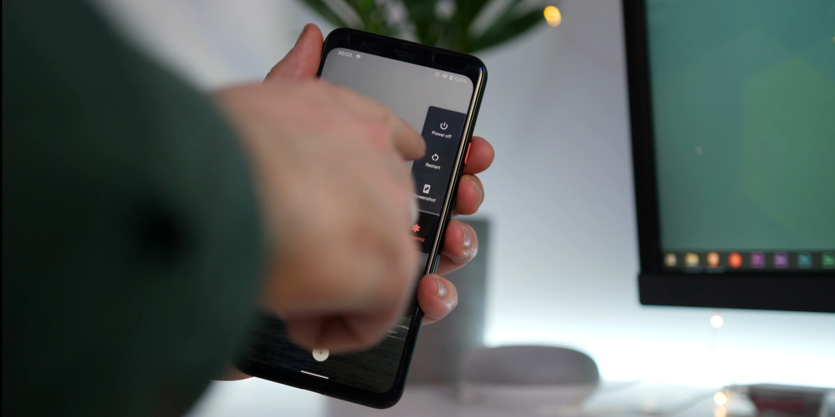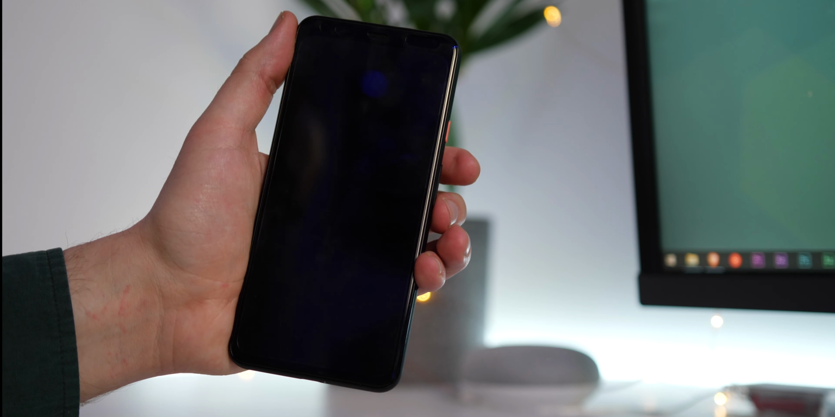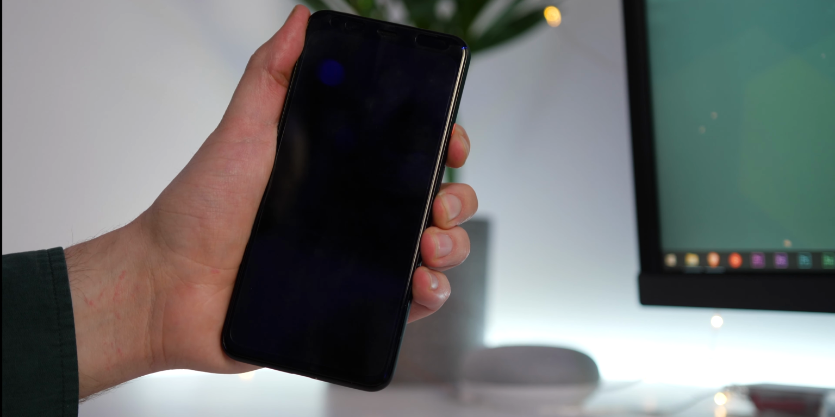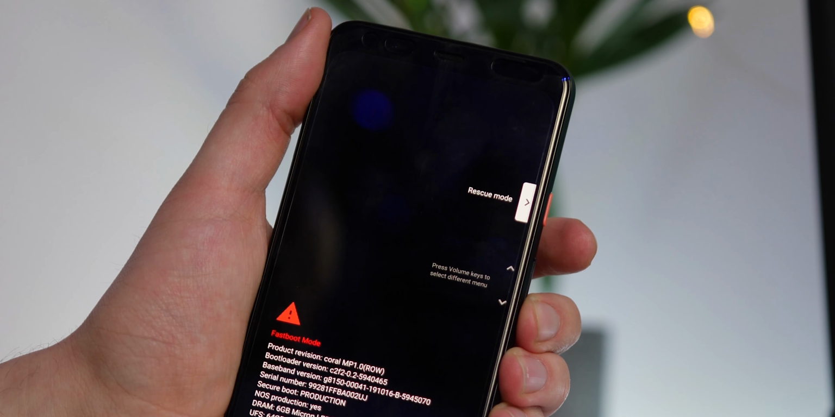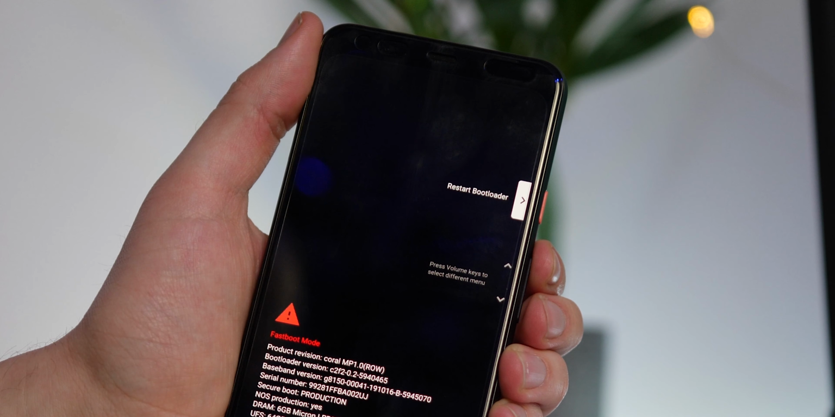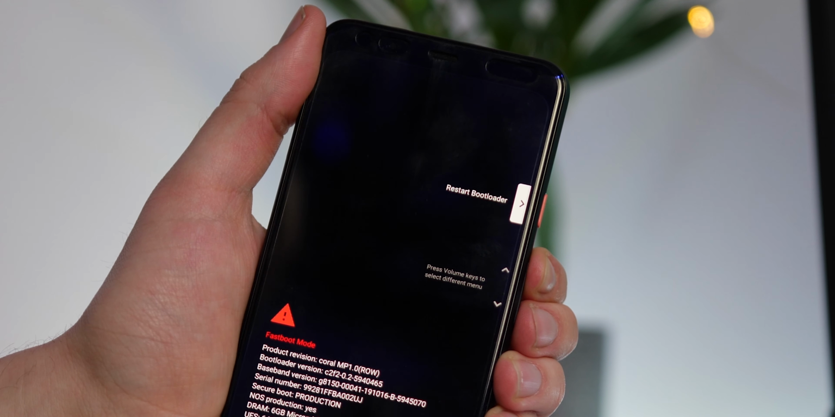Now we need to put our Pixel into recovery mode. To do this, fully power down your handset, then hold on the power button and the volume down button at the exact same time until you get to the bootloader page. Using your volume buttons, you'll now need to scroll down to recovery mode, select this by clicking the power button.